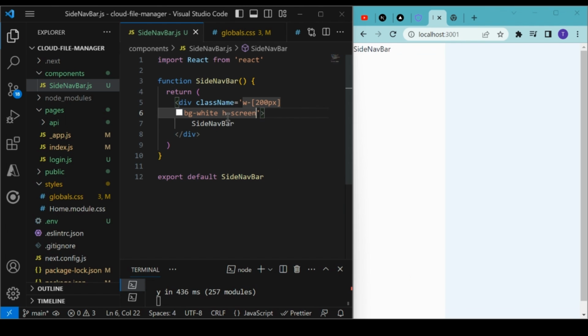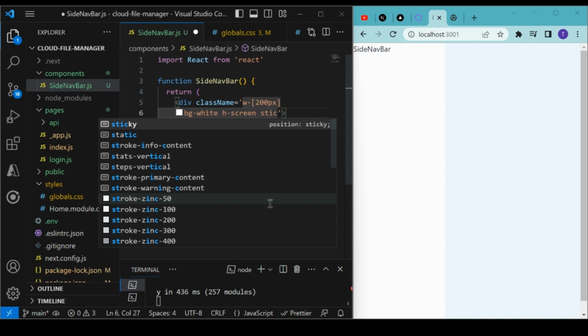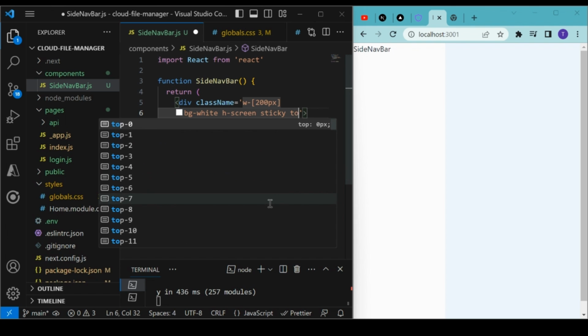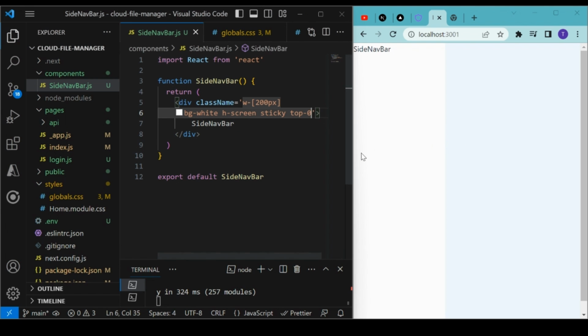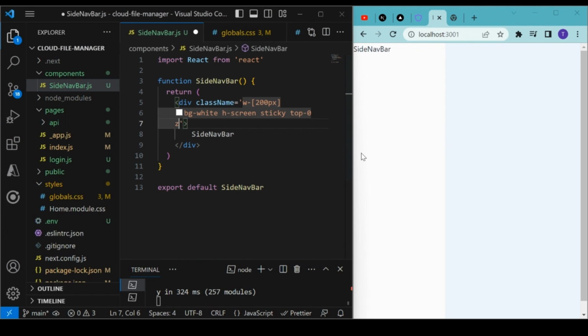Next, right now it's scrollable, right? If you see, it's scrolling. In order to fix this issue, we'll say sticky and just set top to 0. Now if I scroll, see, it's fixed, right? And that's what we wanted. Also, I will set z-index to 10, so it will be on top of everything.